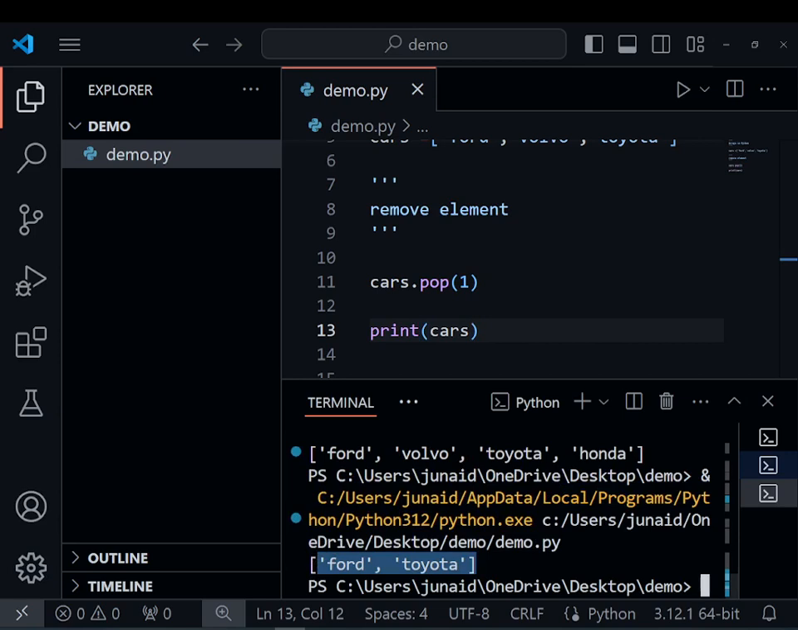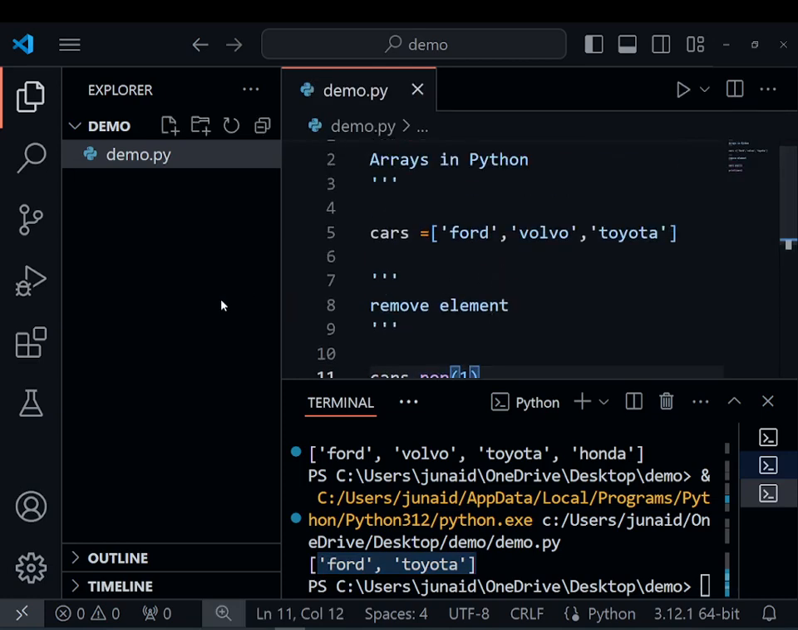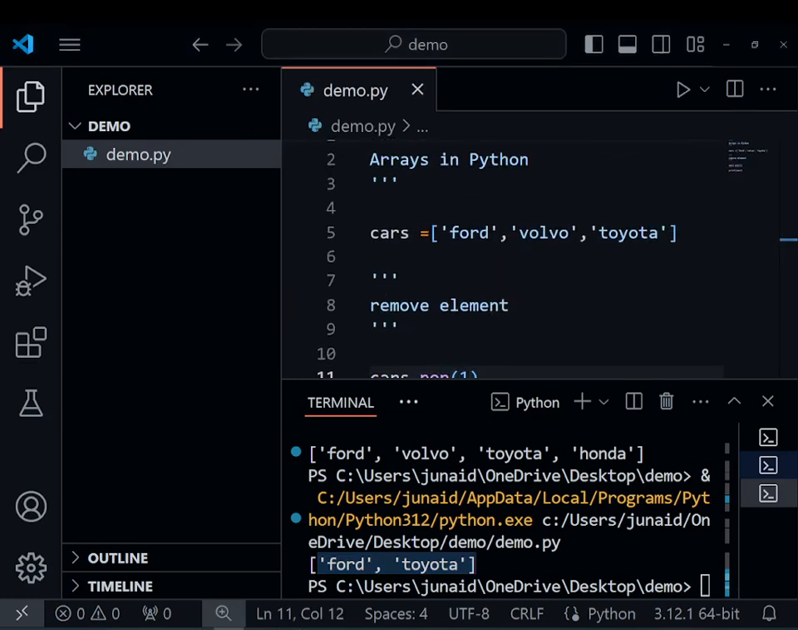Next, there are multiple methods for arrays that you can search for. I have shown you append, remove and pop. There are multiple other methods like copy, clear, extend, index, insert, reverse, and sort. You can also sort arrays by using the sort method. So that's it guys for arrays in Python.